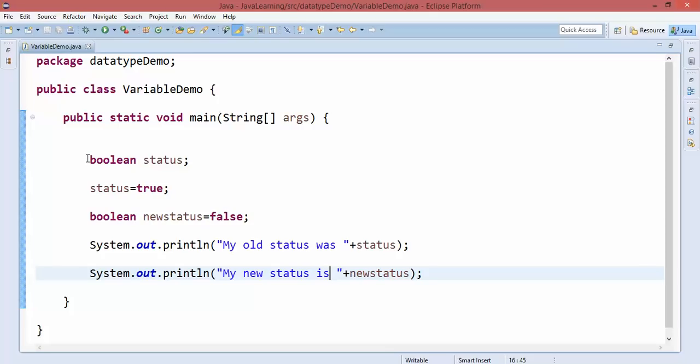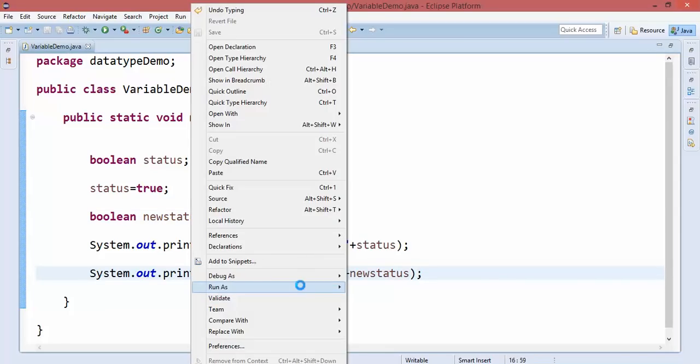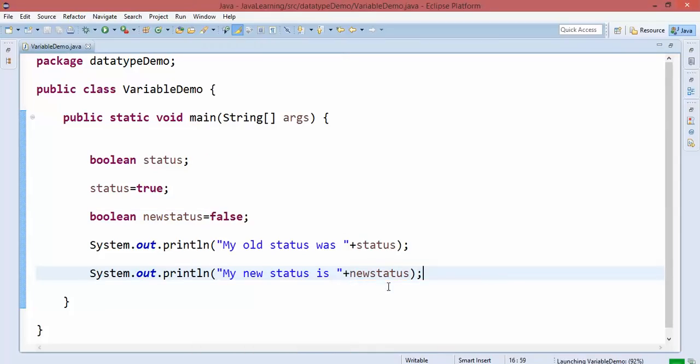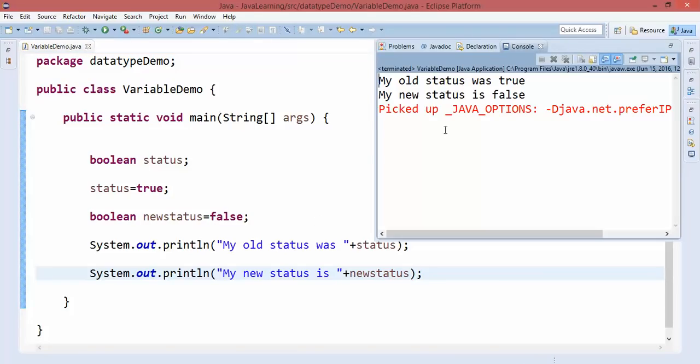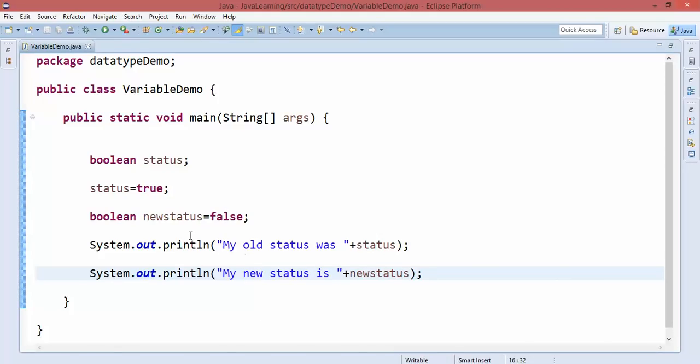So this is our first data type. It contains only true and false. If you give any other value, it will throw you an error. We will use this boolean multiple times in our Selenium, so please make sure you're comfortable with boolean. Now if you run this program, it will directly give you first true and then false: my old status was true and my new status is false. So this is for the boolean.